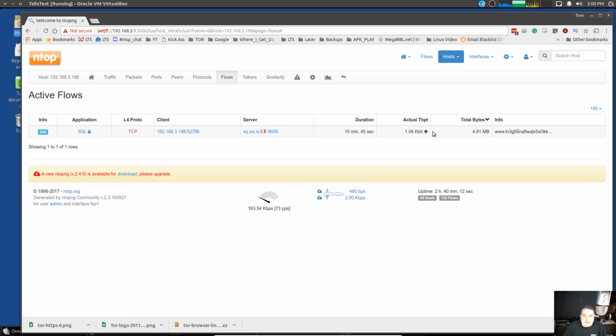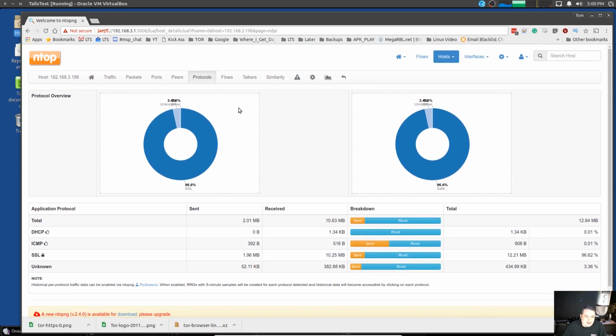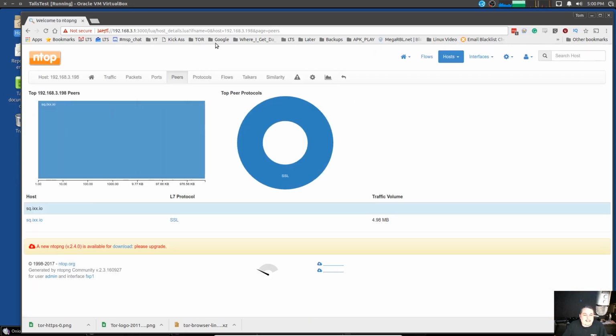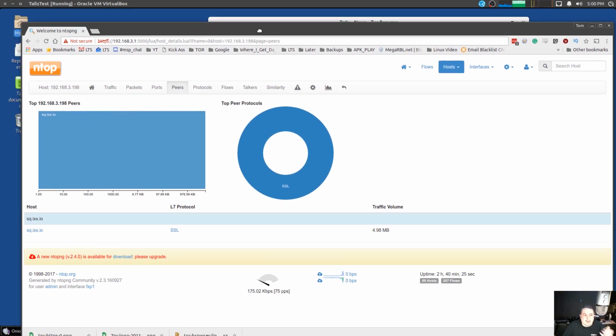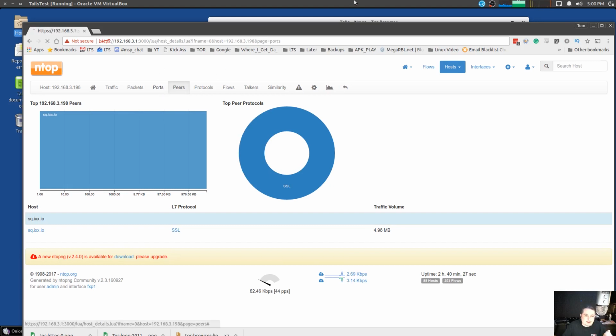And still nothing. So we can see the duration of the connection, but there's still no visibility. That's the nice thing about running it completely off a live CD. There's no worry about you accidentally clicking the wrong thing and opening it up. Everything gets routed through this anonymously.